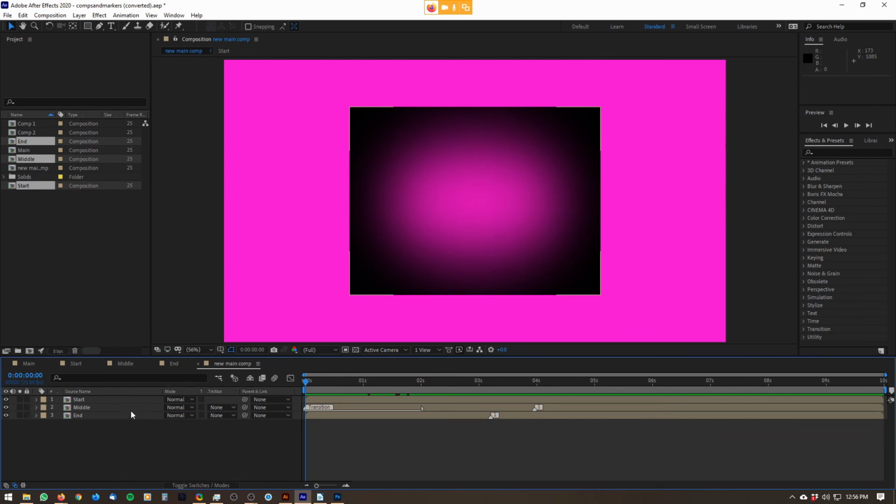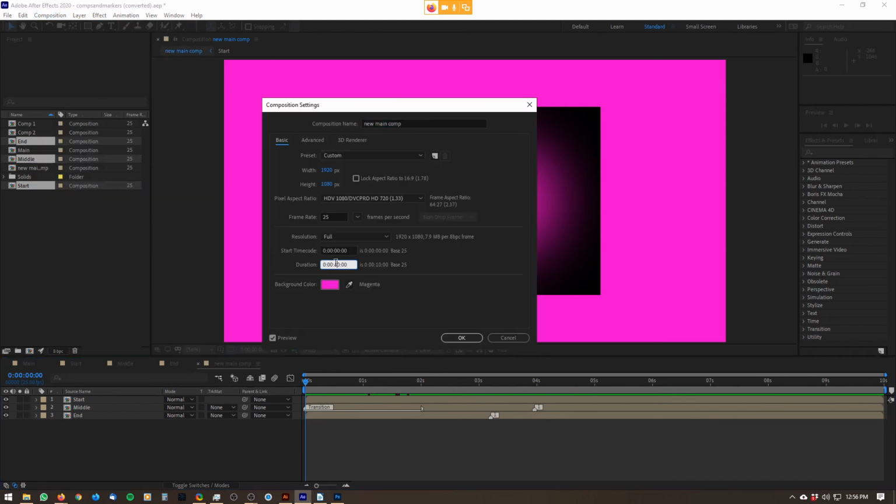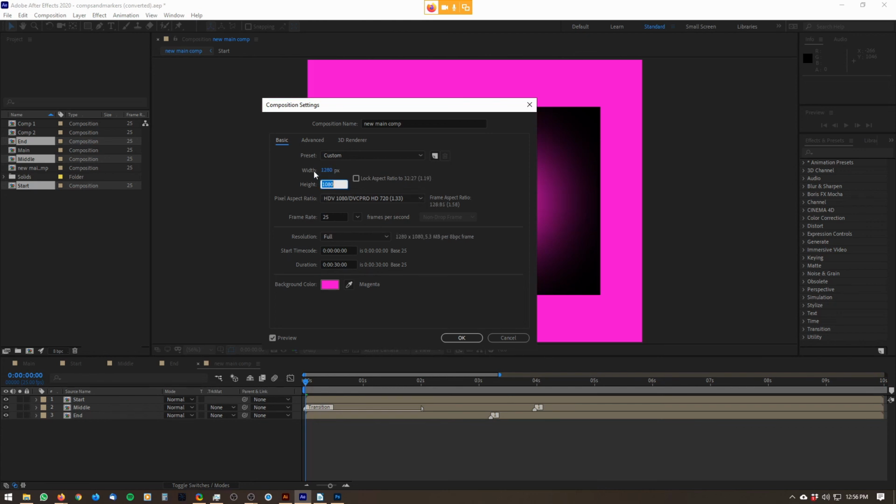So what I'm going to do is each of these are, I believe, 10 seconds long. So if I want to space them out over time, I would have to have a 30-second comp. So I'm just going to show you this again to edit the comp settings. I'm going to go composition settings, and I'm going to make this 30 seconds so I can line them all up after each other. And while I'm at it, let's just change this to the same size, just so it fits in there.